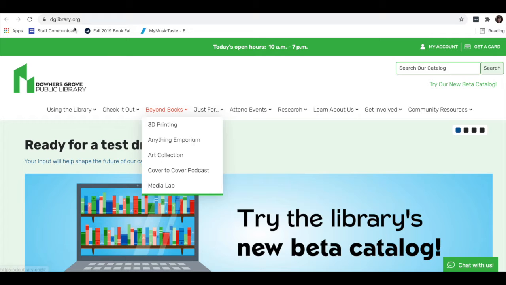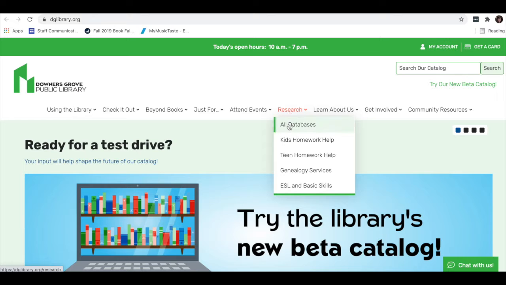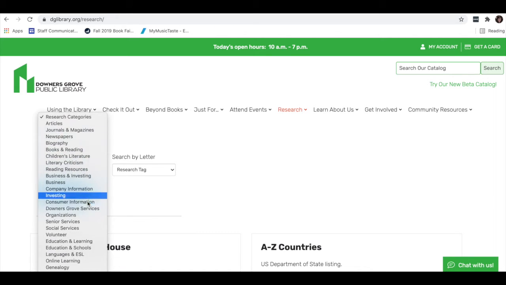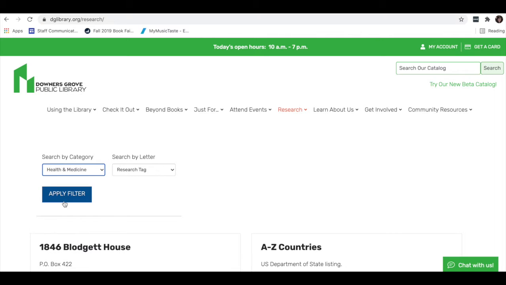The other way you could go is to simply type in dglibrary.org. Once you're on this page, you're going to click Research and All Databases. Because you're doing a health project, we're going to go over by the category where it says Search by Category. You're going to select that, scroll down until you get to Health and Medicine. Then you're going to Apply Filter.